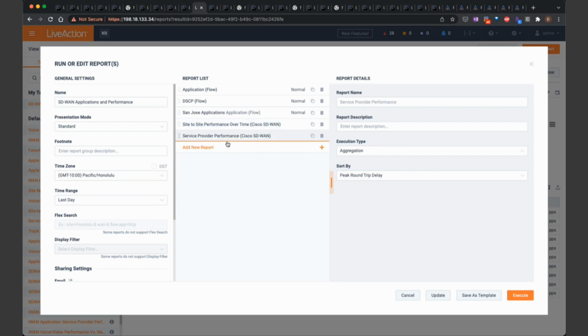And then likewise, I also added in a report for service provider performance as well. Now, once you have this report list, you can move these reports up and down within the list to identify how you want that list of reports to be presented to the end user. You can then update the template or save the template. In this case, I'm just going to go ahead and press execute.